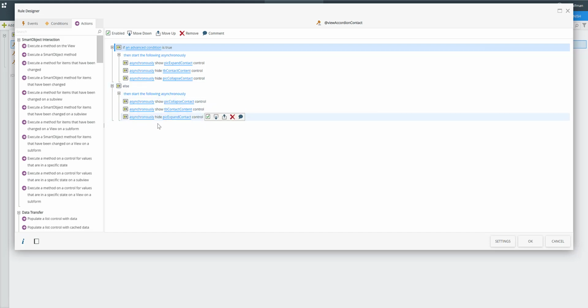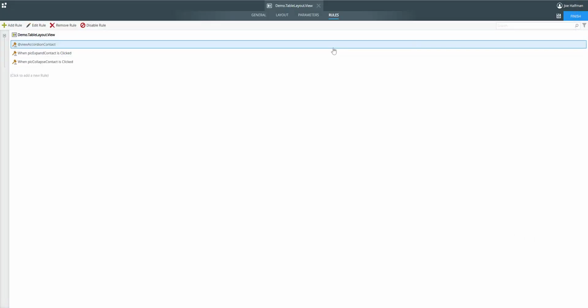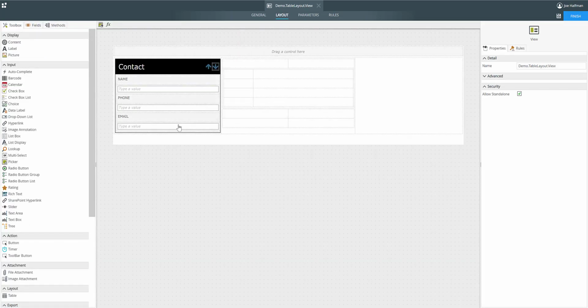The beauty of this is that if you want, you could set the visibility of the table in your initialize event, and maybe you want to initially collapse some, and then all you have to do is call this rule, and the images and the table will display properly. So that's really all we need to do. That's the basic building block here. So what it looks like when it's all built out.